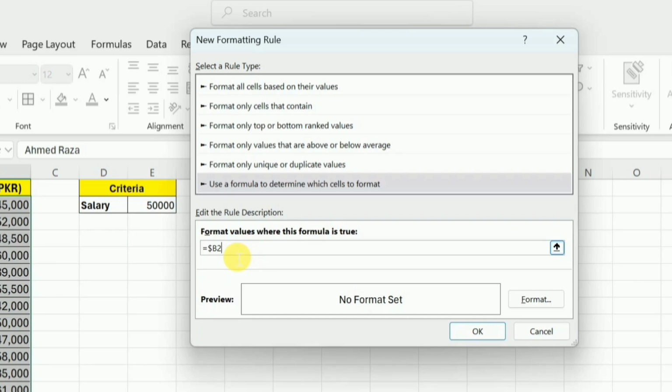After this, I will write greater than or equal to the amount that I have put in this cell, that is 50,000, and I will keep it locked. Now for this condition, I need to select the formatting, that is, which formatting I would need.